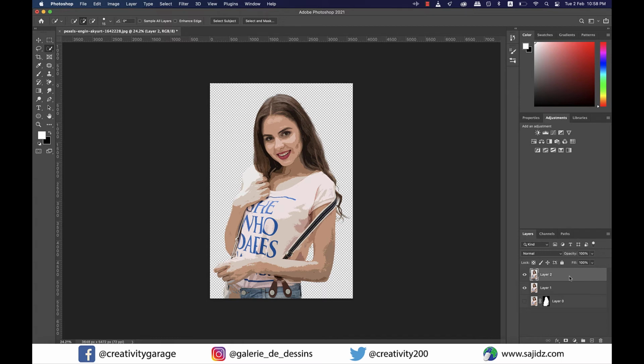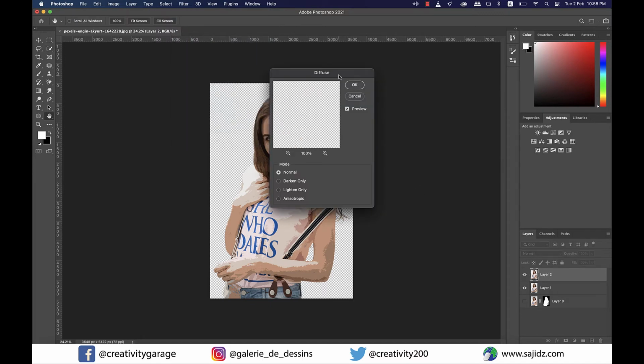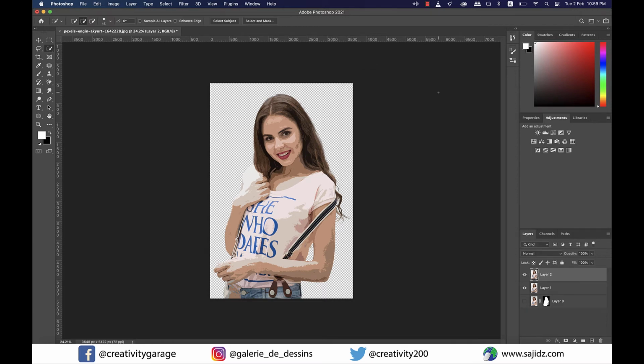Now with Layer 2 selected, I'm going to head up to Filter and then Stylize, and then click on Diffuse. I'm going to use this setting to soften some of the edges a little bit. Once the Diffuse box pops up, we have 4 different modes to choose from. You need to select Anisotropic. It changes the pixels to unequal properties along different axes, thereby softening the pixels, and then press OK.